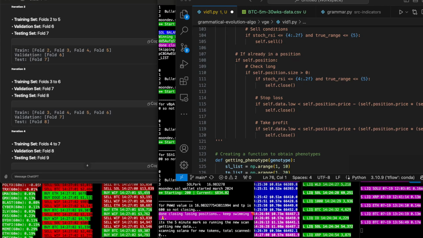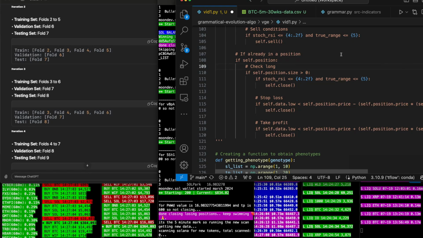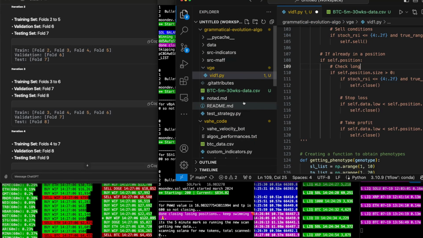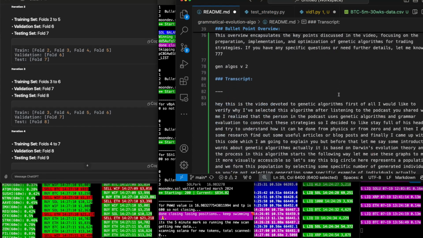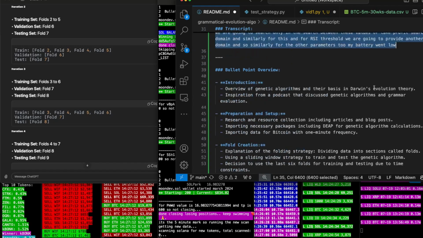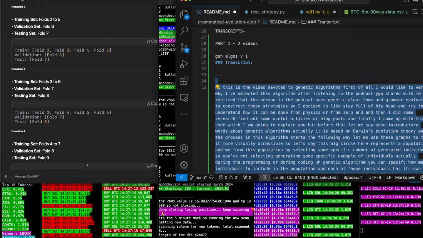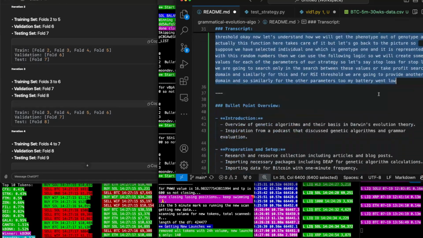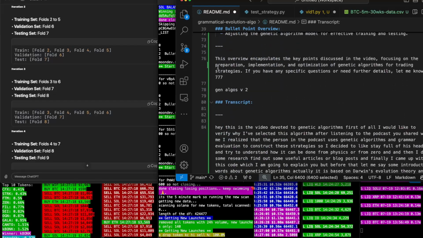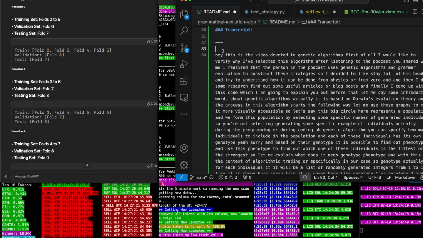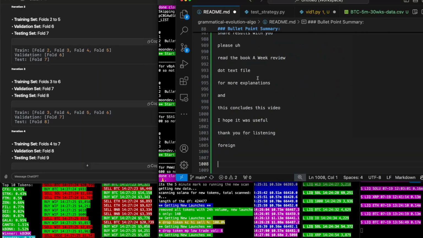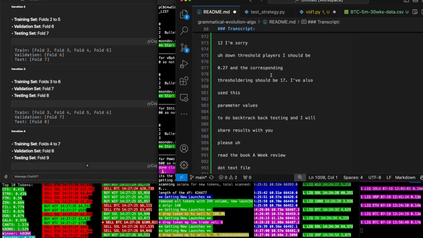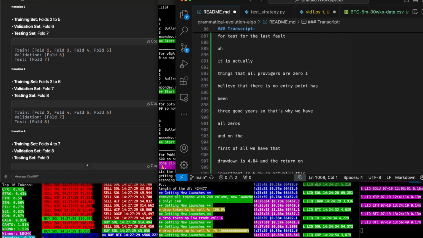Perfect. So where should I put this? I should put it in here so we have it, the readme here. Okay. So this is just a bullet point overview. I think this is the same one. Yep. Perfect. I was reading this yesterday. This is the transcript of the first video. All right, that's the transcript.